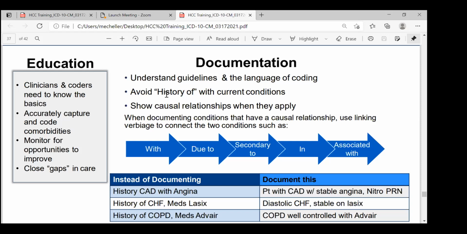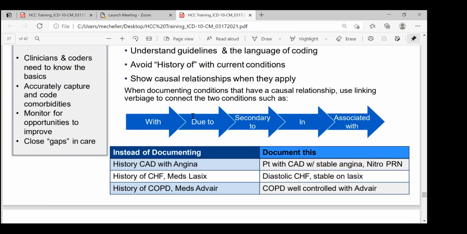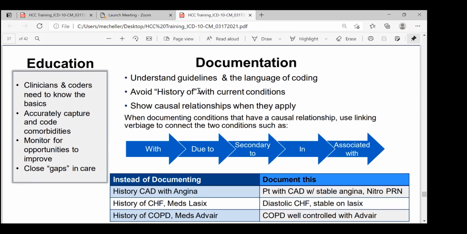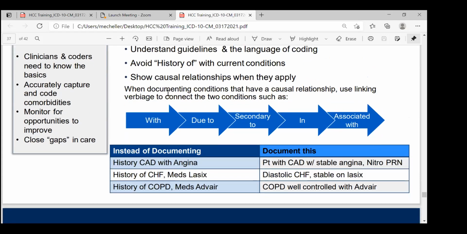And we also want to understand when we're coding and documenting history of codes or current codes, we need to show those relationships. So history of codes, there are a few, but you're probably not going to get risk adjustment on your history code because in some cases it's going to show that those conditions are resolved. For the other codes that are in the model, we want to show the relationship between those diagnoses and conditions.